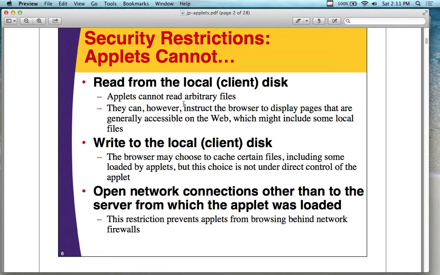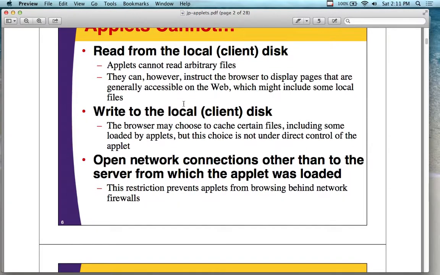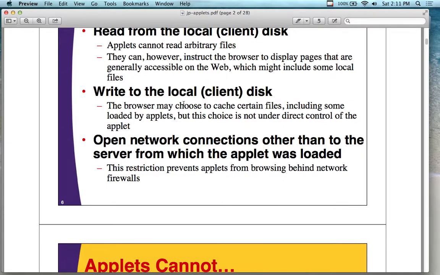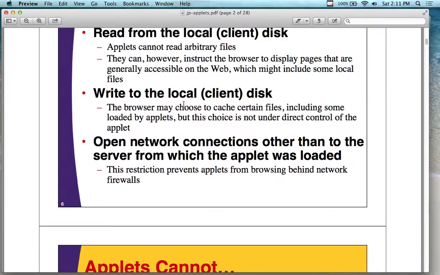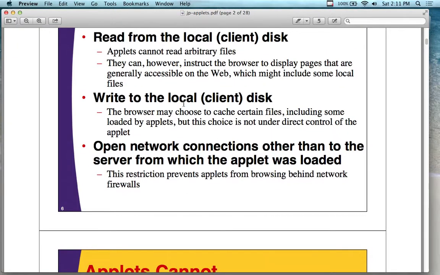They can, however, instruct the browser to display pages that are generally visible on the web as well. And that might include some local files on the computer system. It won't send the information, and it can't write it, but it can read files. So you can also write to the local client disk with an applet. What does that mean? You can save preferences and stuff.